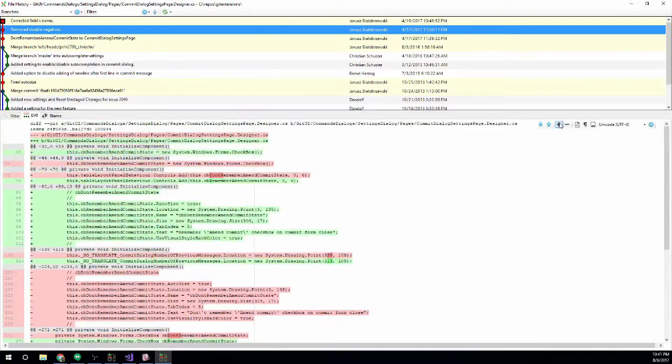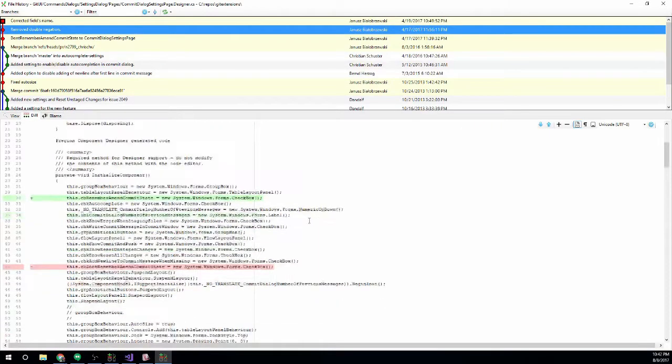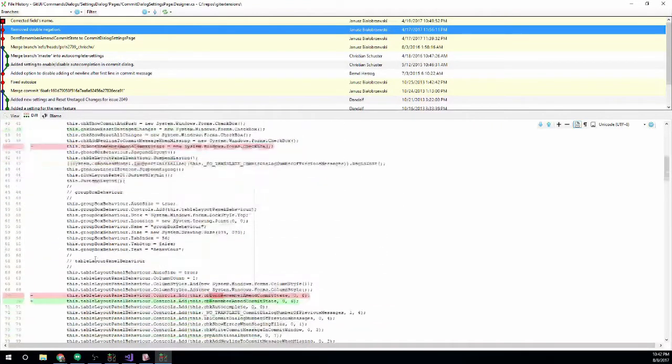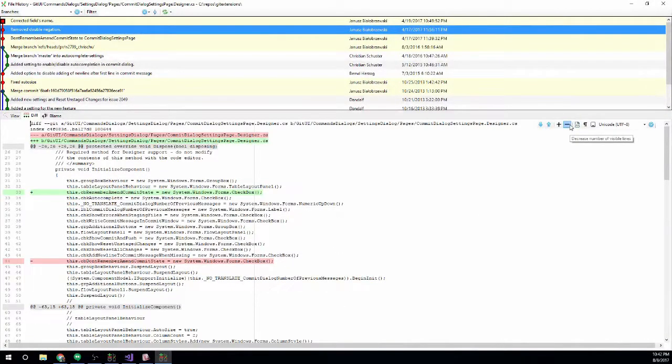If I want to see more lines, I can add a couple lines in there. I can even show the entire file. It means it's not going to have this here. So now I can actually go through the entire file and see all of the changes without anything being hidden. I'm going to take that away because that's not useful right now.